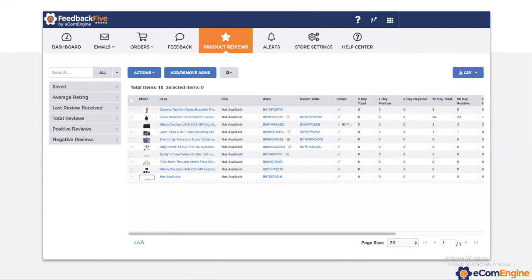And now we are switching gears to product reviews. This is a big deal, especially for private label companies who want to build their own brands on Amazon. In FeedbackFive, we allow you to track all your ASINs by just using your parent ASIN. So if you have variation ASINs, just click add and remove ASINs and use your parent ASINs. Once the item name shows up, you can click it and it'll pull all your reviews for that particular product. This page is also downloadable by CSV.